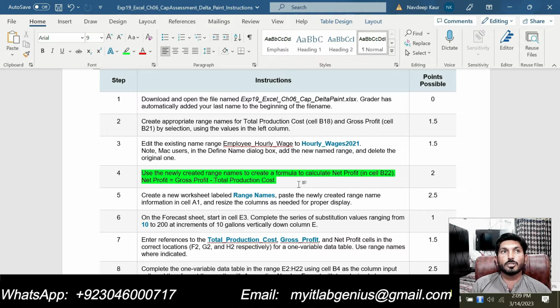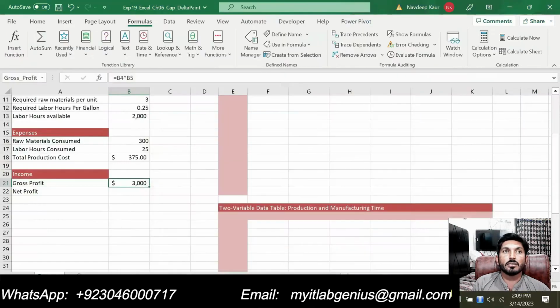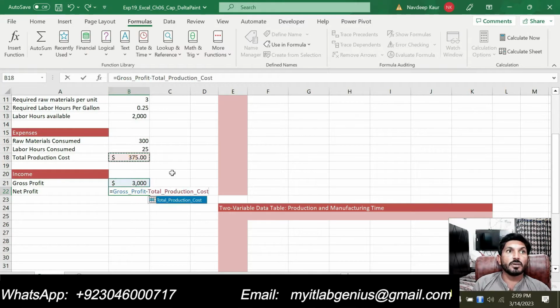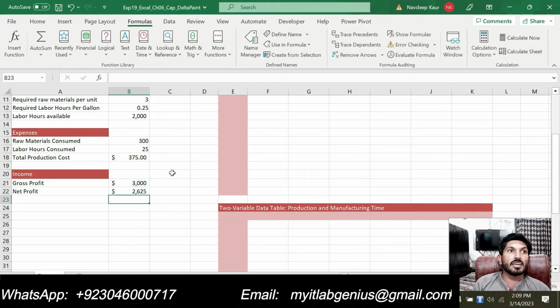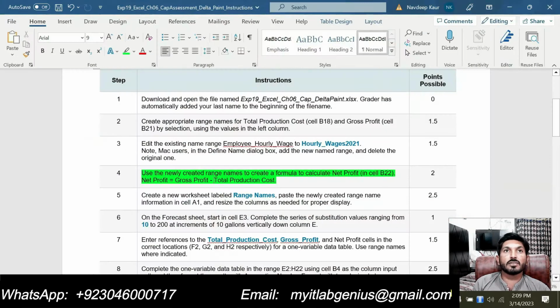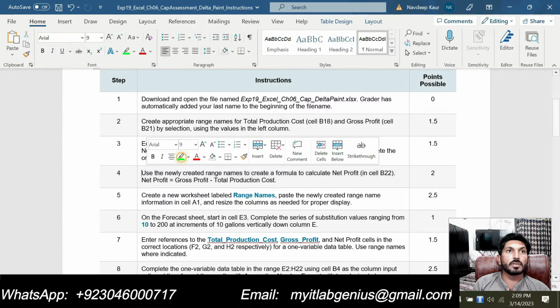Let's go to cell B22 and create this formula that will be net profit is equal to gross profit minus total production cost. This is the net profit. This will be equal to gross profit. You can see that this is the gross profit minus total production cost, this one, and click enter. We will get the result. So this is our step number 4, and now we are supposed to do step number 5.